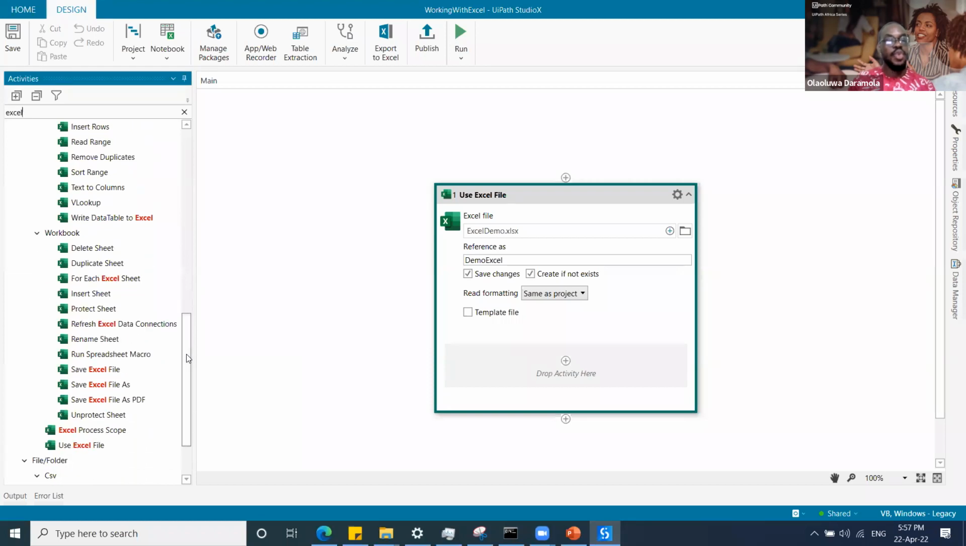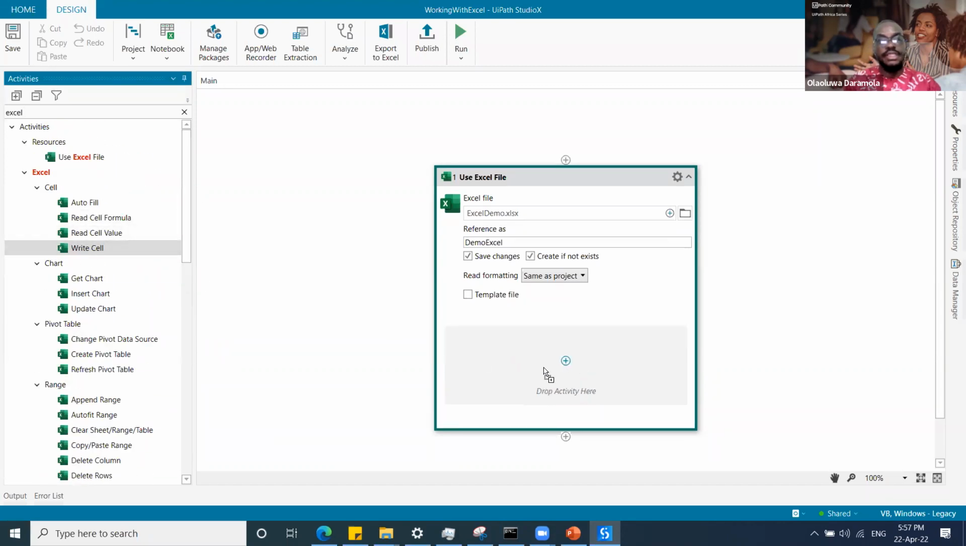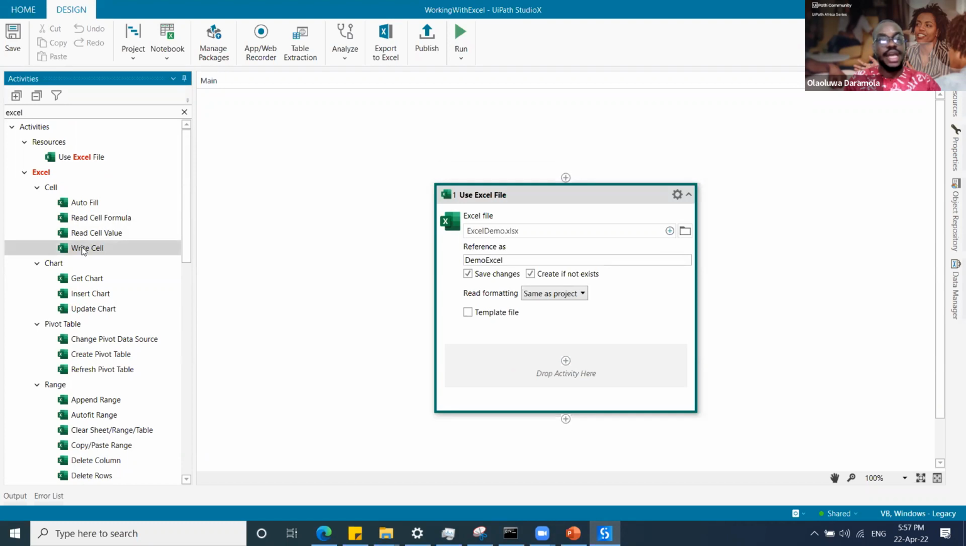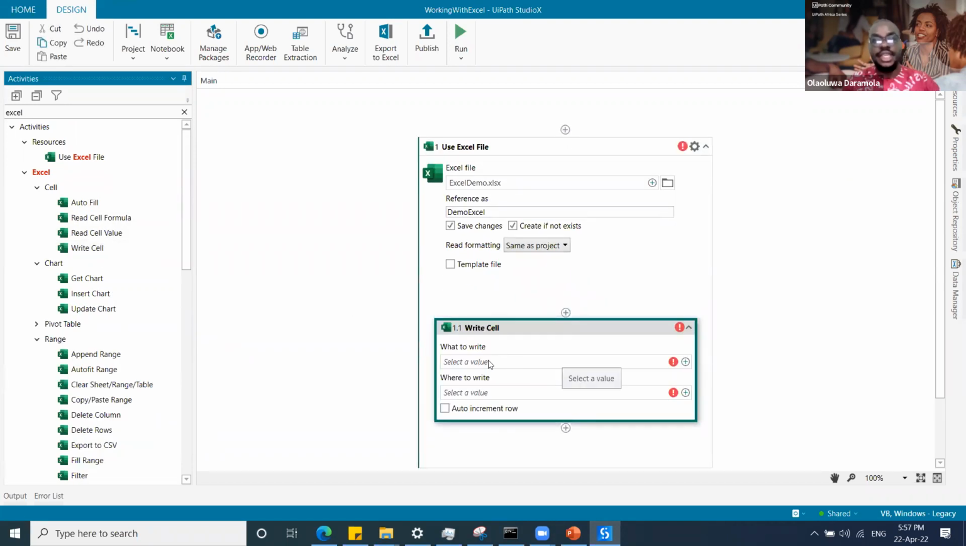And then we have the workbook group that allows us to interact with the Excel document on the workbook layer. So I would now go ahead and drag in a very simple action here, the write cell. The write cell activity usually asks us a very simple question: what do you want to write, and then where do you want to write it?